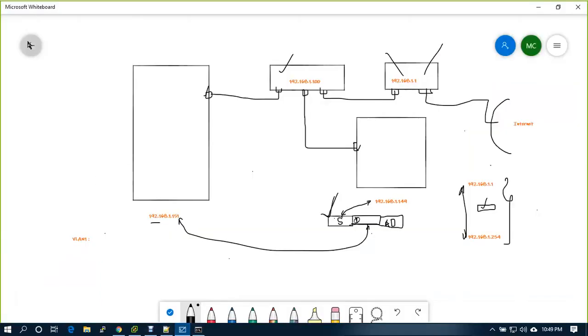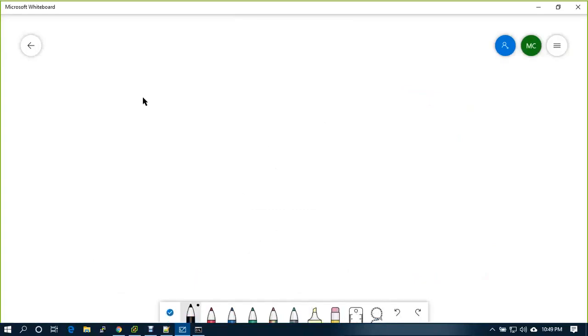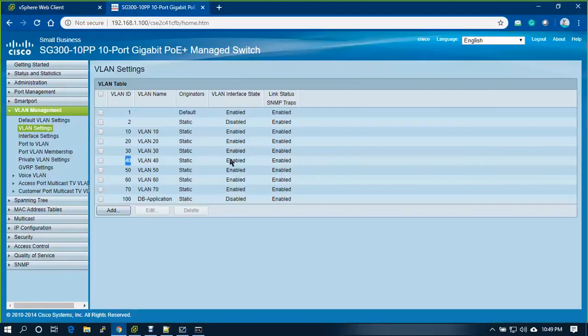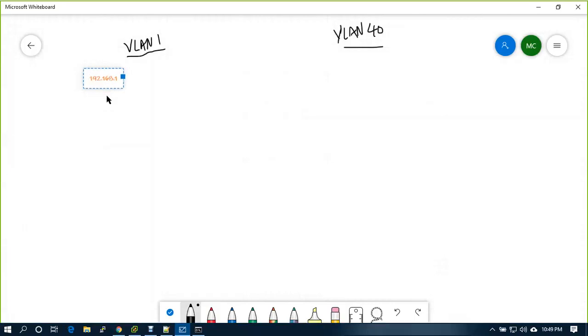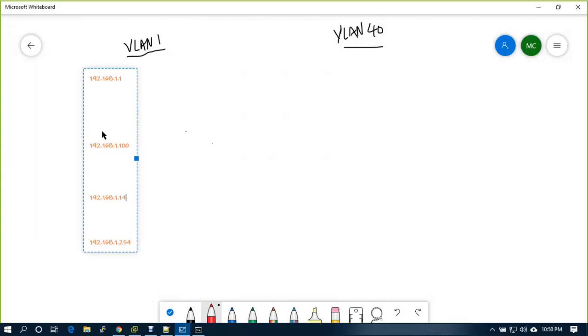Okay, in this second scenario, what is happening? There is VLAN 1. Also, there is VLAN 40. Right? VLAN 1 is there, VLAN 40 is there. I have created them in my switch. Now, what is the VLAN IP range? 192.168.1.254. But, boss, what is the gateway? 192.168.1.100. And what is the sender? 192.168.1.149 is the sender.